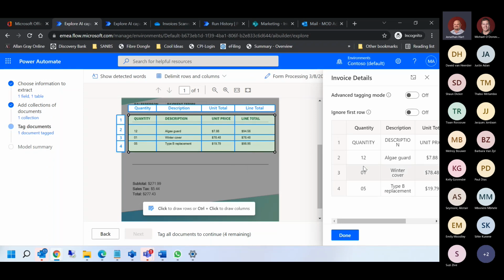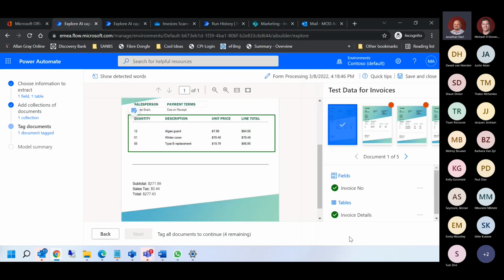Then something else that you can do is, you notice that I've highlighted the top row as well, which is the headings of this table. But what you can do is you can actually select for it to ignore the first row on the right hand side, and then it only captures the values that you have within your document. It is so cool. I was so impressed with this. And then I'm going to click on Done. And that's us done with the first document.